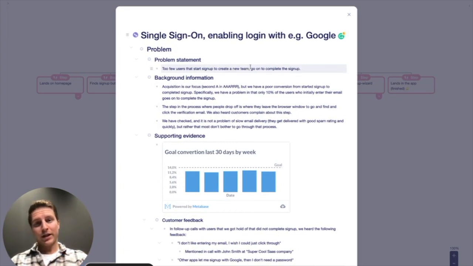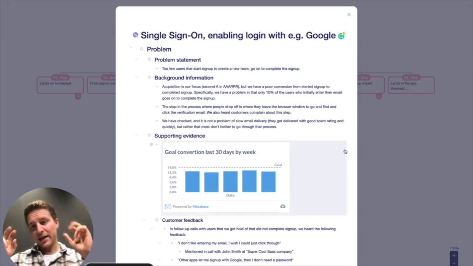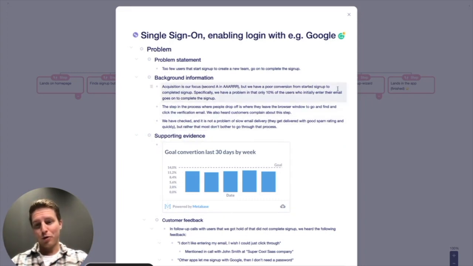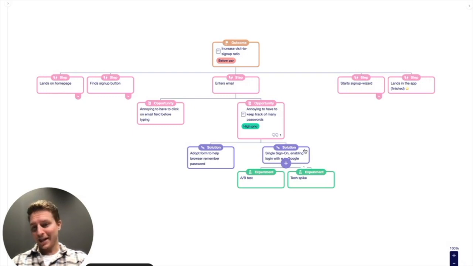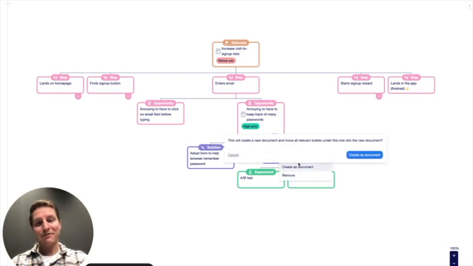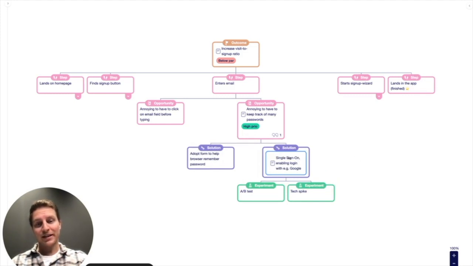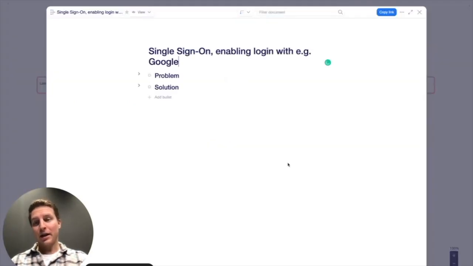And the reason for that is it's still just a card within your opportunity solution tree. So what you want to do is carve this out again into a separate Delibr document because that gives it some properties that are really powerful. Now, carve it out and voila.